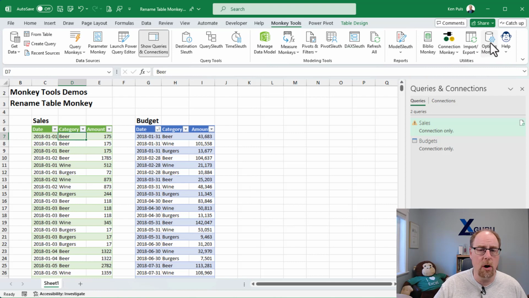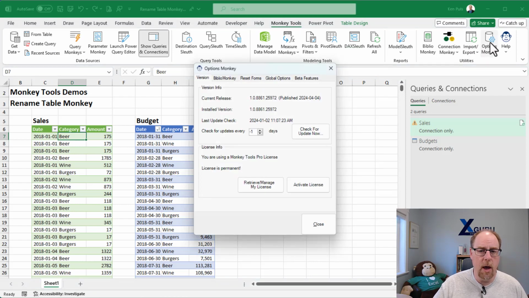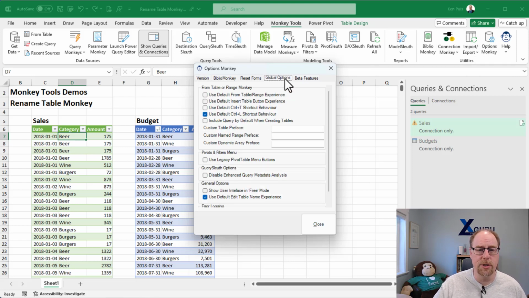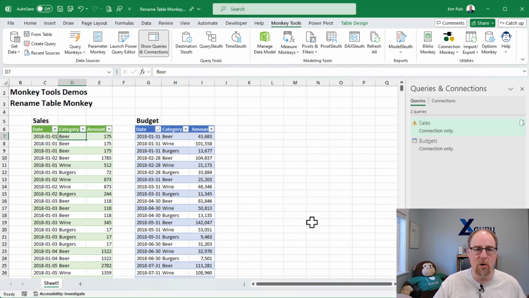We'll go back to our options monkey here. And what I'm going to do at this point in time is go to my global options, and I'm going to choose to, again, put this thing back in place. So we're going to activate our rename table monkey. And again, we don't see him. He's just kind of hiding in the weeds, waiting until he's necessary.